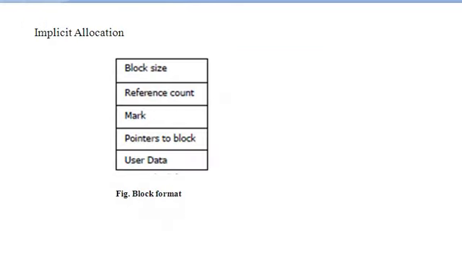Next is implicit allocation. Implicit allocation is performed using the user program and runtime packages. The runtime package is required to know when a storage block is not used. The format of a storage block is block size, reference count, mark or marking pointers to the block, and user's data.